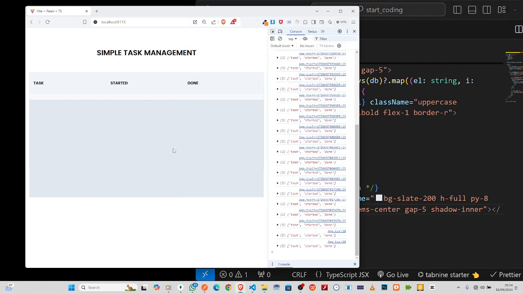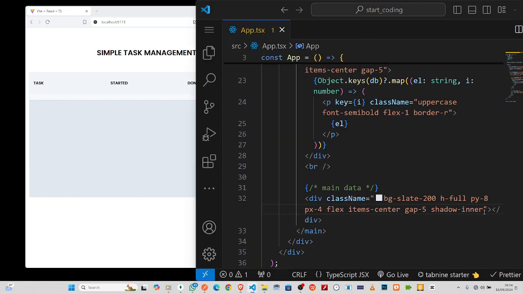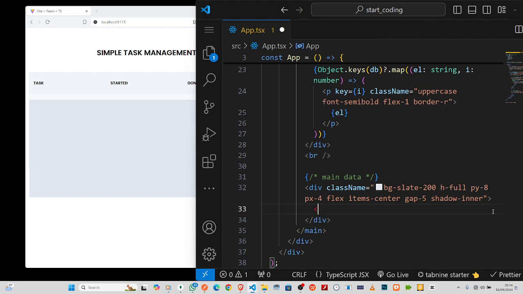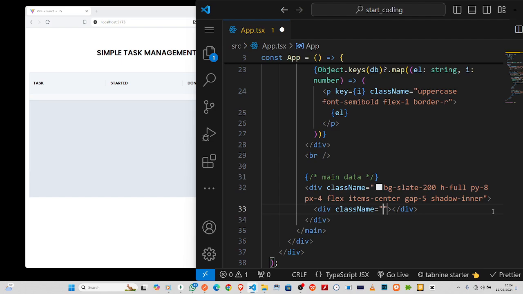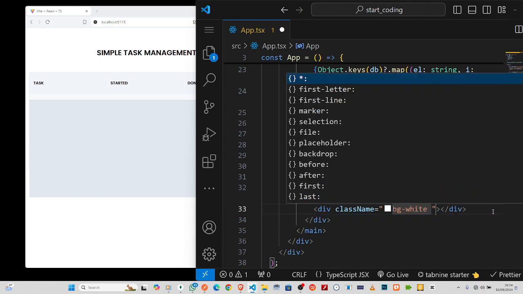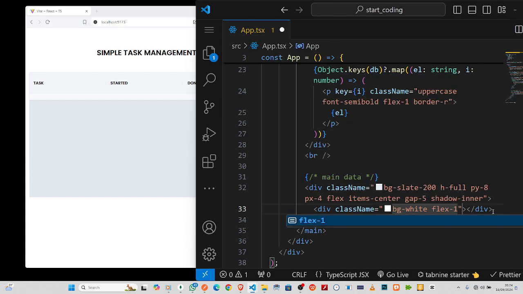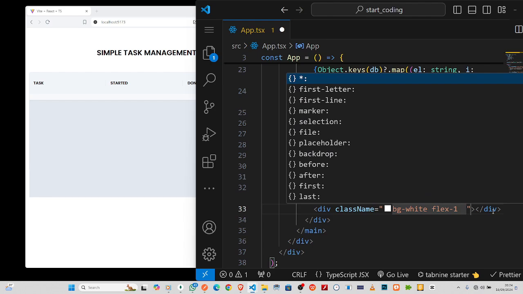Okay, good. So this side there I want it to occupy this, but make it be like a card, right? So I'm going to come here, so I will say div, so inside there class name, first for bg, make the bg be white, and okay, so let's say make it take flex 1. Then what else again?